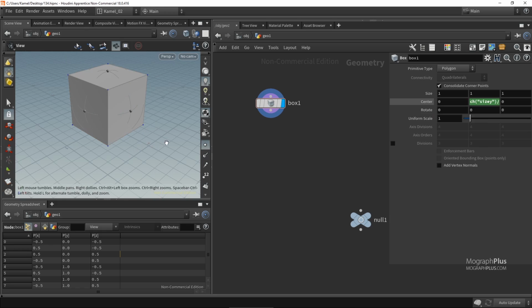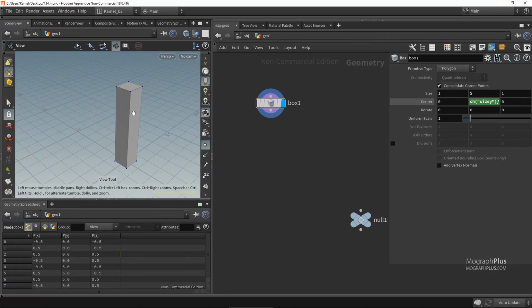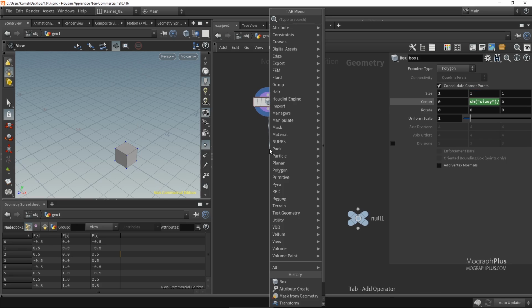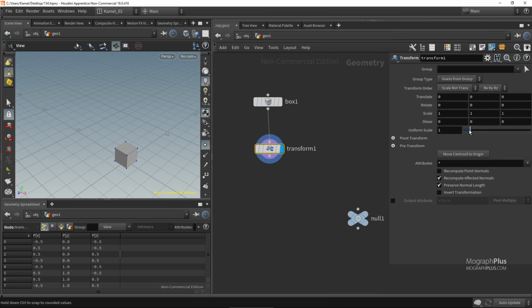So we are basically telling the center Y parameter to use the size Y divided by 2. Now if I increase the size Y to whatever, the center Y value will be half of that, and therefore the cube will stay on top of the grid all the time. I'm going to set the size to 1 for now. Add a transform node to the cube and let's make it smaller. Just set the uniform scale to about 0.09.